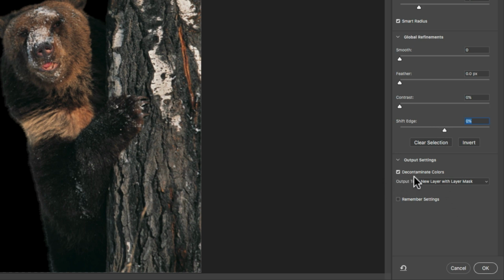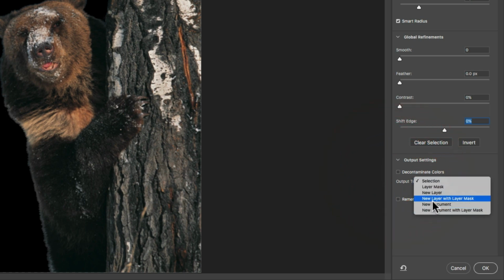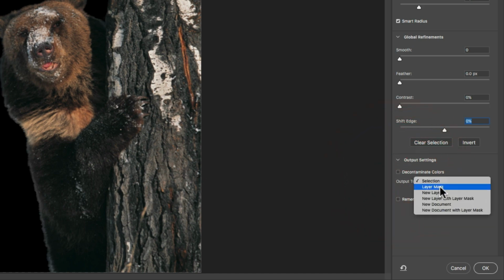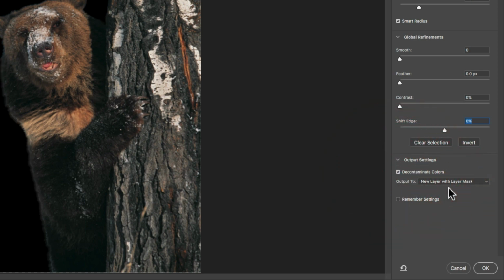So once you do decontaminate colors, it says output to. This is your output menu. Once you use that, you can't do a selection or just a regular layer mask, because when you use decontaminate colors, if I turn that off, you'll see all those possibilities are there. Once you do decontaminate colors, you're actually changing the edge pixels. What it's doing is it's looking at the pixels in your bear and kind of putting them into the edge, replacing some pixels. So you can't just use a mask for that because you're changing the pixels. If I turn that off, I could just get a selection or a layer mask out of this. But if I do decontaminate, I can't. So that's the kind of the difference.